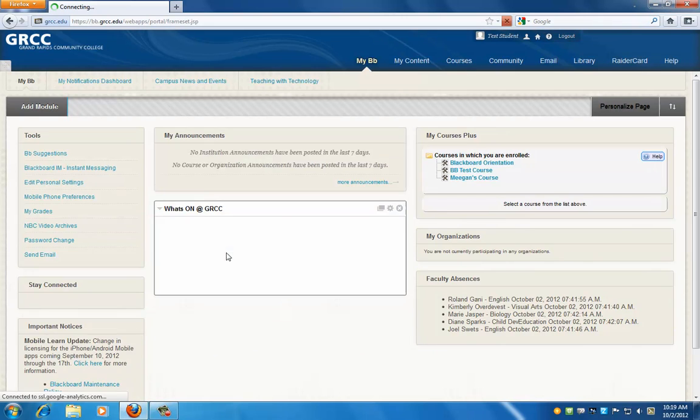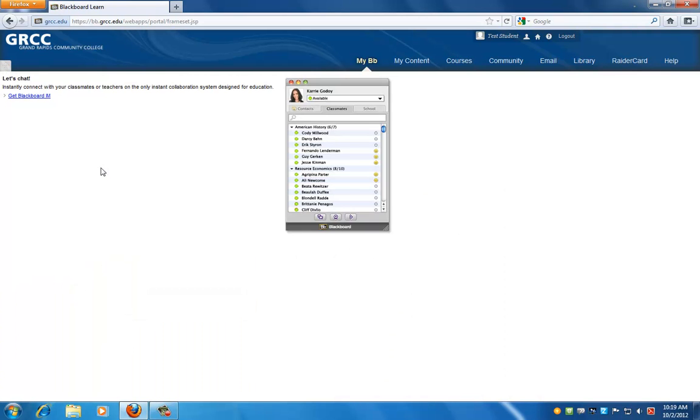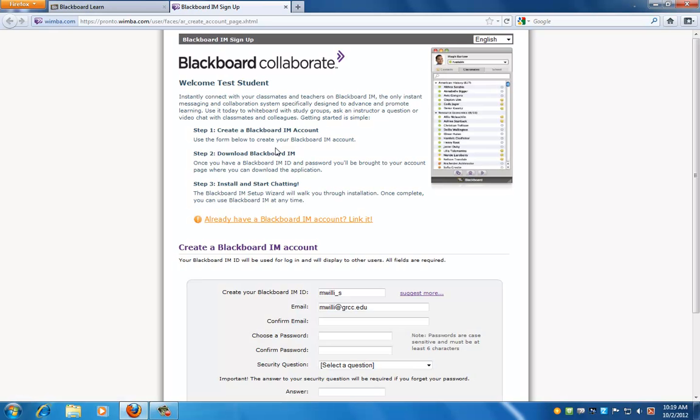If you don't already have a Blackboard Instant Messaging account, which, unless you've set one up in the past, you may not have one, this is not an account which is automatically created. However, in order to create it, you do need to log into Blackboard and click on the Blackboard IM link. And then click on Get Blackboard IM. This link will take you to a screen to create an account as well as to download the software.